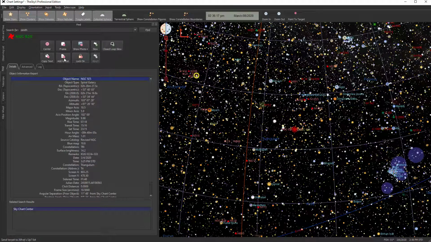And now I can do either slew or closed loop slew. Since I'm using a simulator, I'm going to tell it to just slew. We'll talk about the closed loop slew in a moment. So there, you saw that the yellow circle now coincides with the red circle and means the telescope is pointing at that target. Okay?